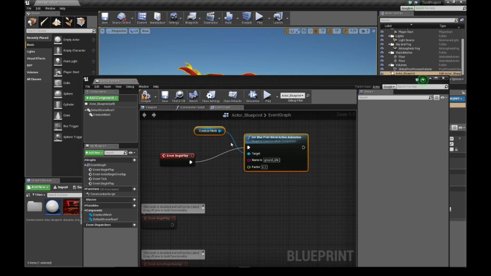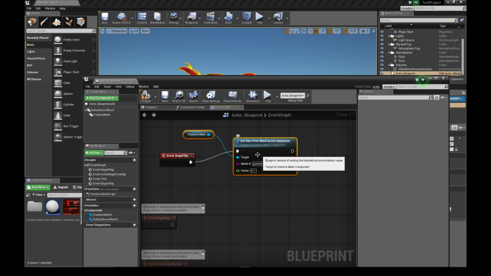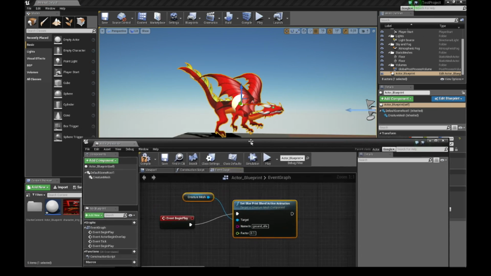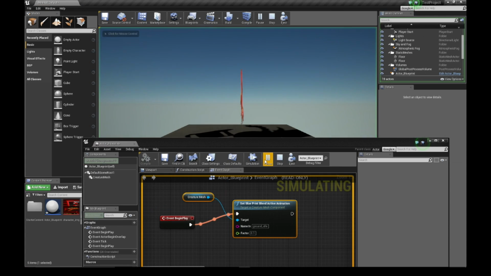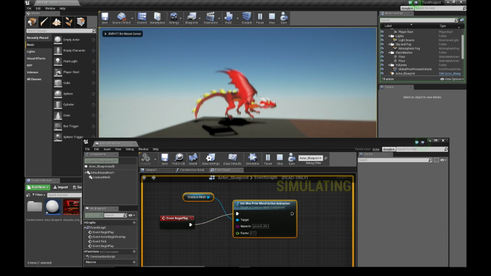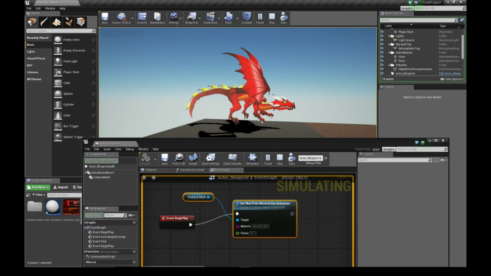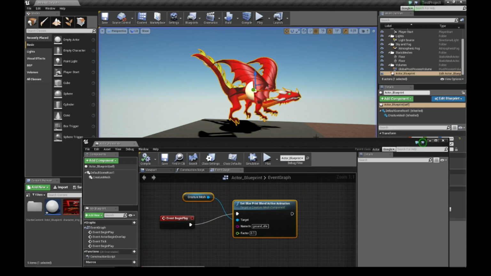All right, let me see if it works. Okay, so this means in the event play callback, I'm going to blend to an animation smoothly with ground idle. Ground idle. So let's see what happens now. And there you go. The dragon is already in the idle animation. Cool. All right.